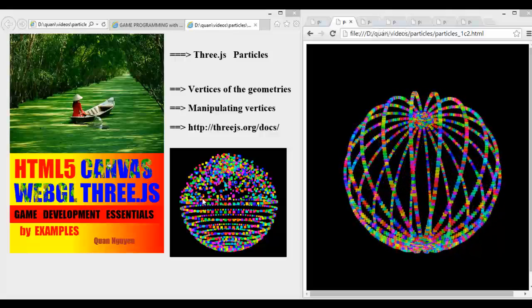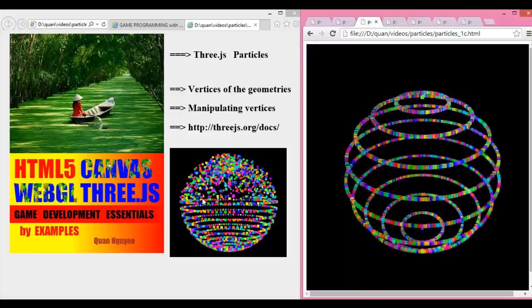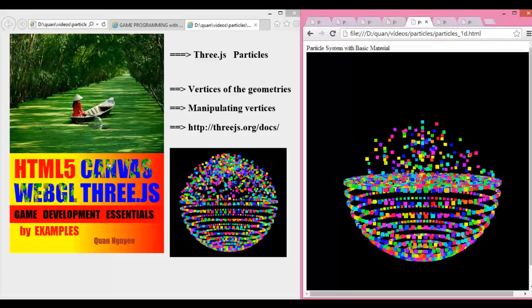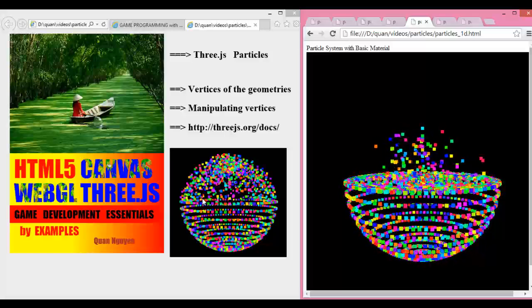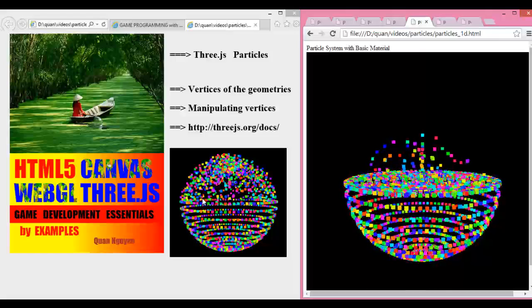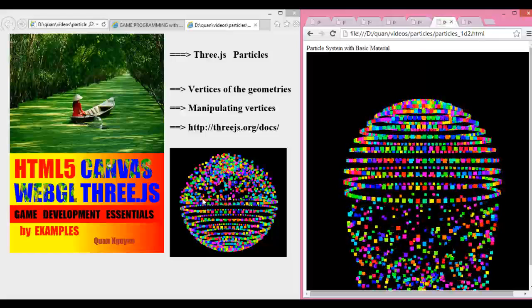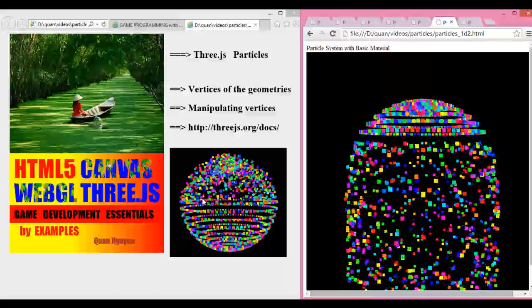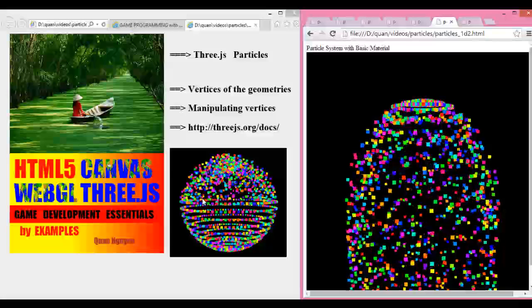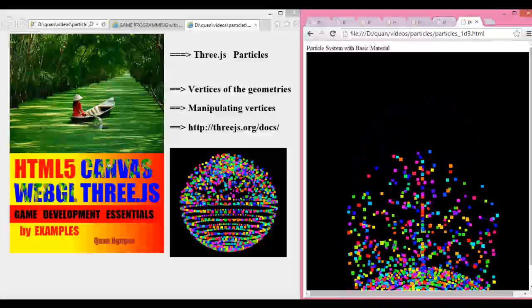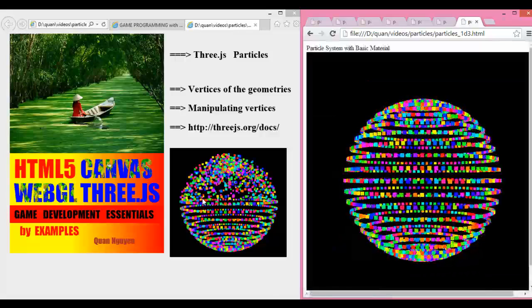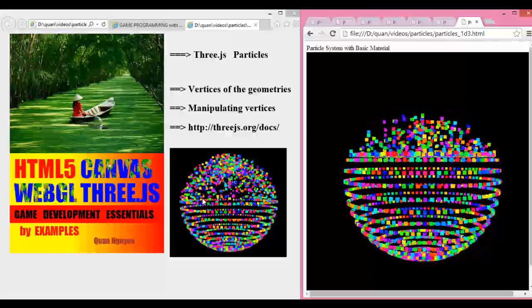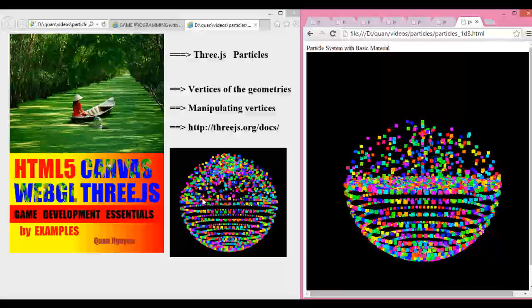Here we use a sphere geometry. Here we have the bottom half of the sphere. Here we try to do animation of those vertices in the sphere. Here basically we create a ring and those rings start falling. Those particles are the vertices of the sphere. Similarly, we try to do the roof collapsing of the sphere. You can see that layer by layer the particles start falling down.